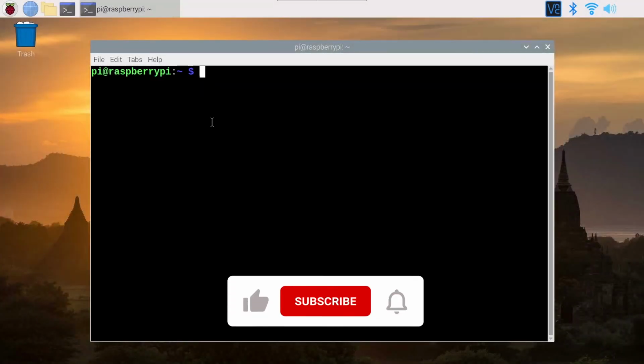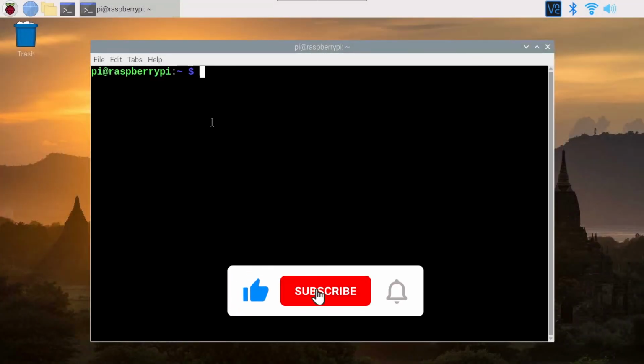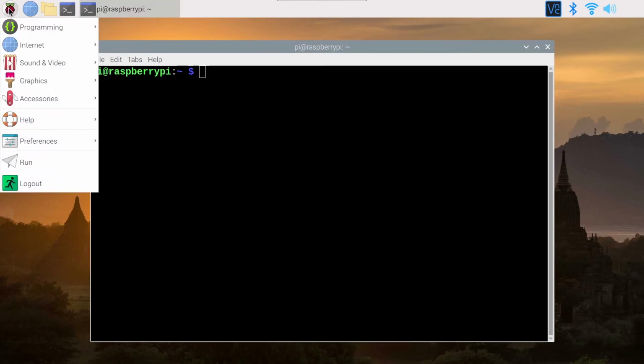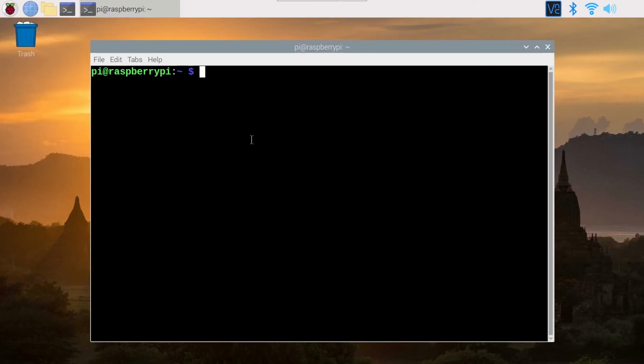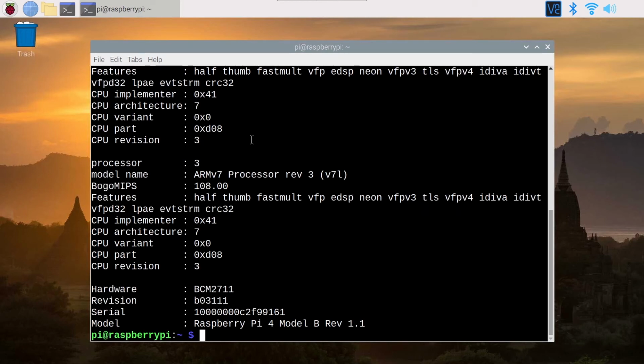So on the Raspberry Pi operating system, first you can open a terminal. So just click here or go to the menu, accessories and terminal. Okay. Once you have that, you're gonna type this exact command, cat, so cat space slash proc slash cpuinfo. You press enter and you're gonna see this information here.